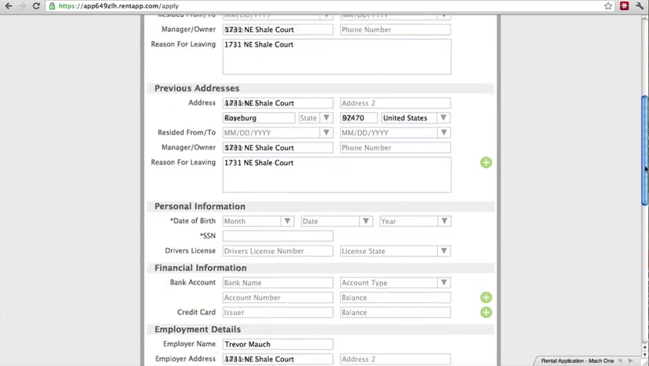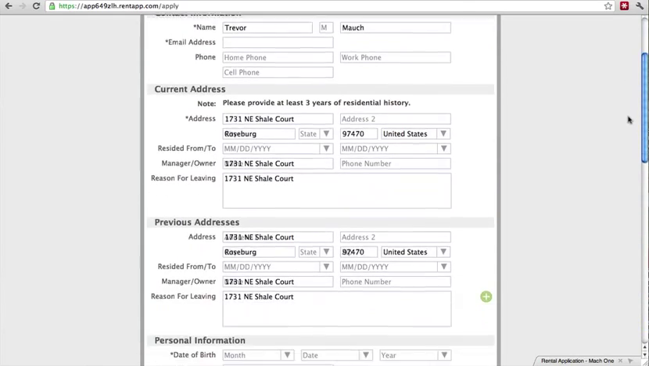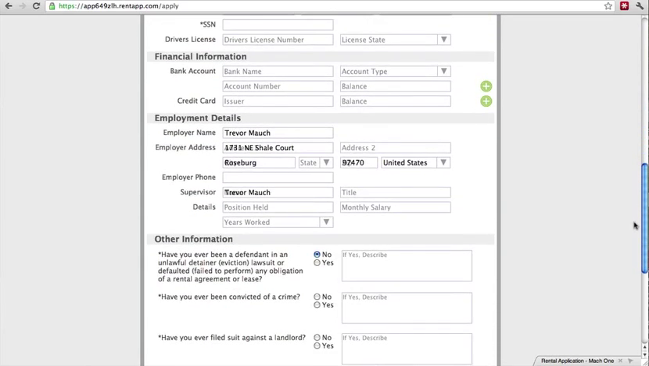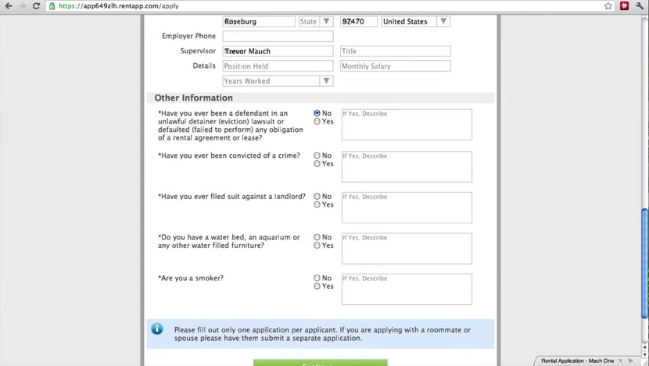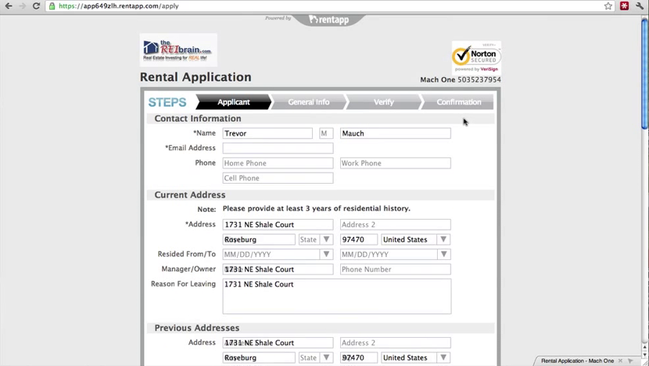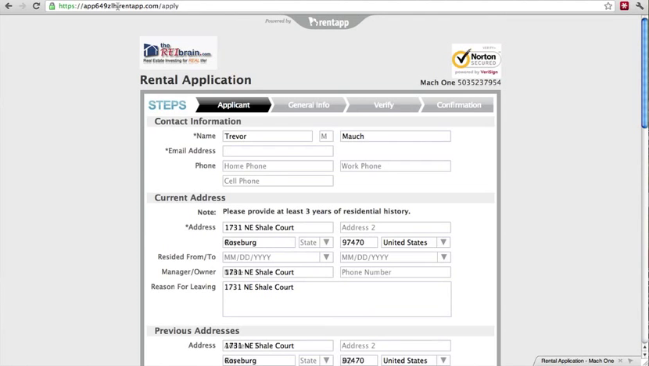And the applicant would go through, put in their basic information, and you can see right here, contact info, current address, previous address, personal info, financial info, employment details, then these other questions. Then they would click next, and it would take them to general info, so dependents, things like that. And then you can actually add your own questions like I was mentioning in here. And then they verify by e-signing the application, and then they get the confirmation on the other end. Really, really quick, simple, clean process.